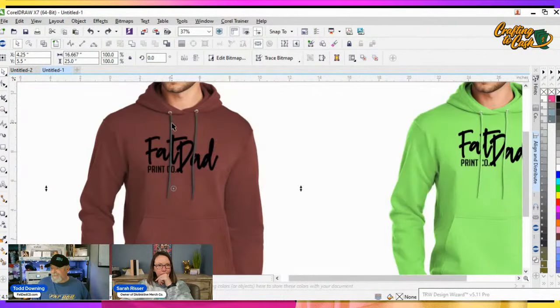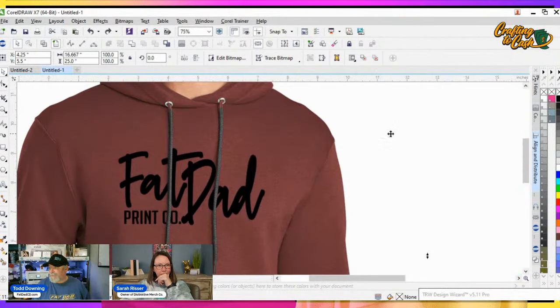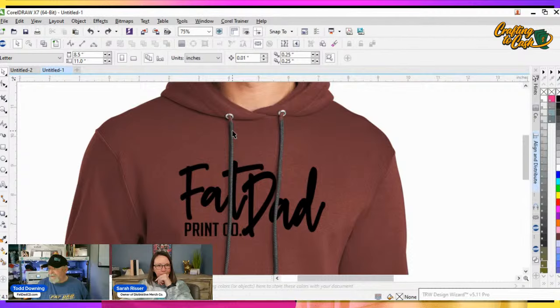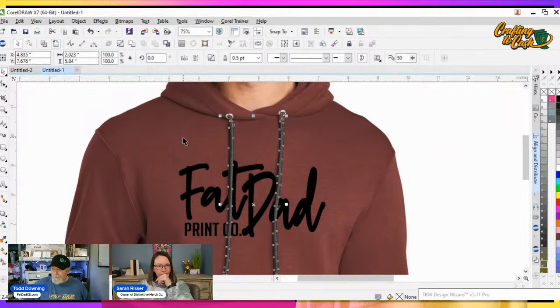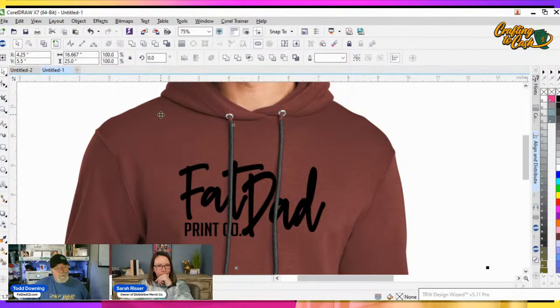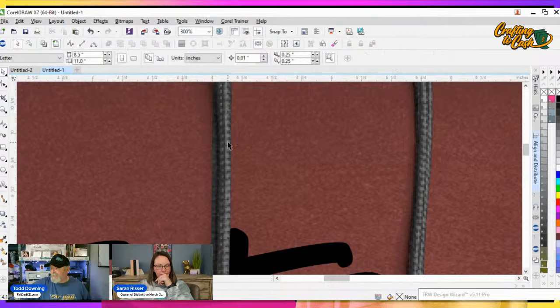And oh, look, there's my strings. But what's the problem? My strings don't match, right? But what you can do is come over here and select your strings. If you hit this create boundary button, it creates a boundary around it. Then hold down the shift key, select the hoodie, and hit the intersect button. And magically, you click off to get off the selection, click back on those strings that we took. There's the first outline that was done.